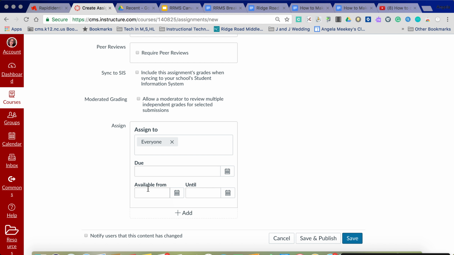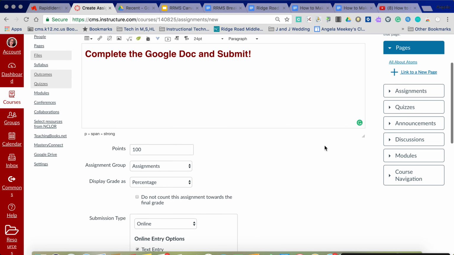Due dates are very important, available from, until. This due date also will put it in your calendar on Canvas for you. You are automatically making your students a syllabus. You are automatically linking information to a calendar for them, for their parents as well, which is fantastic.